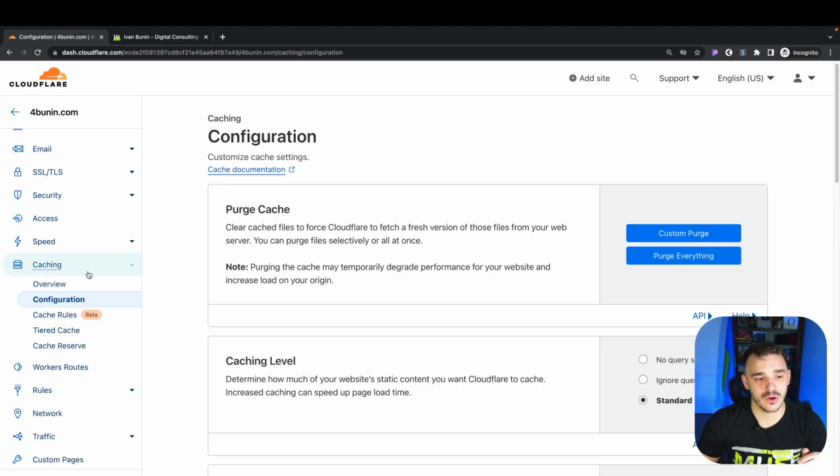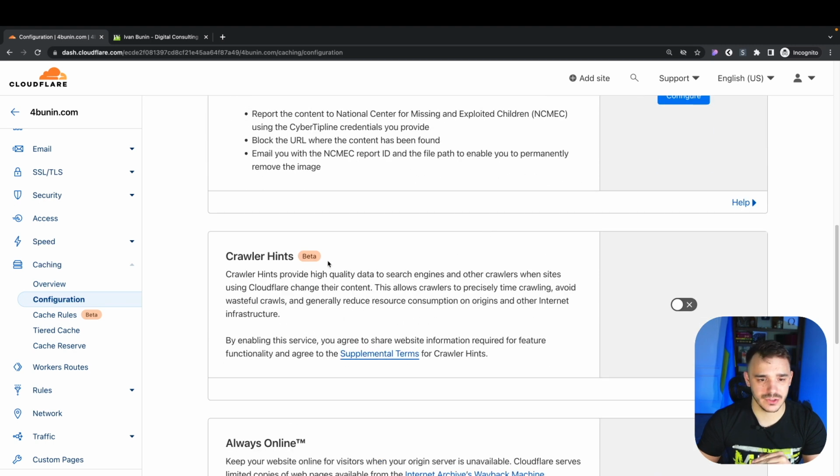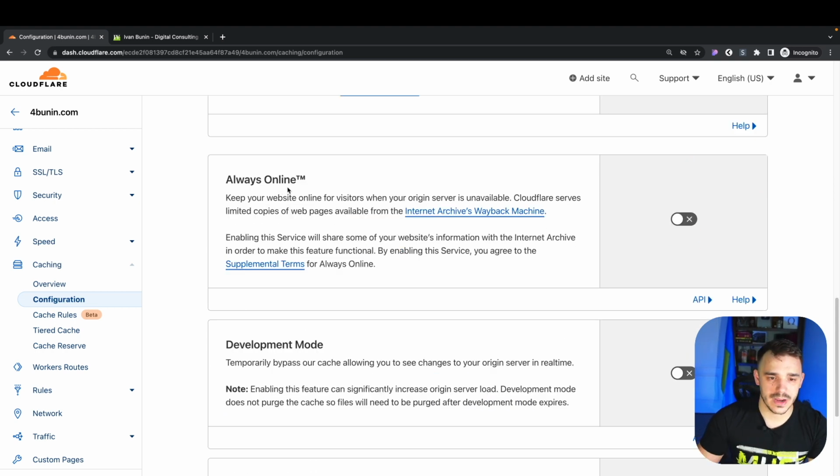Next, within the caching, go to configuration, scroll down and you are looking for the crawler hints. So that will help you with your SEO. That will help Google to see whatever changes you made on the website faster. So enable this one. Always online is another great feature. It will serve a user's version of their website from the internet Wayback Machine. So if your website is down, it will preload them some backup that it had on Wayback Machine. So your website will still be shown to the user.